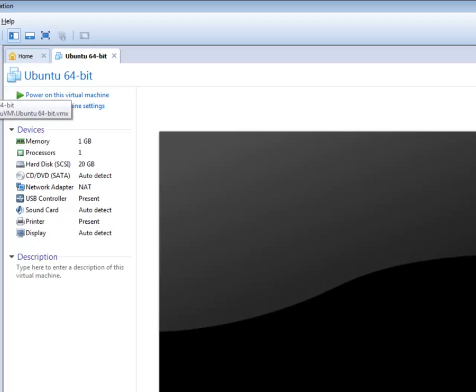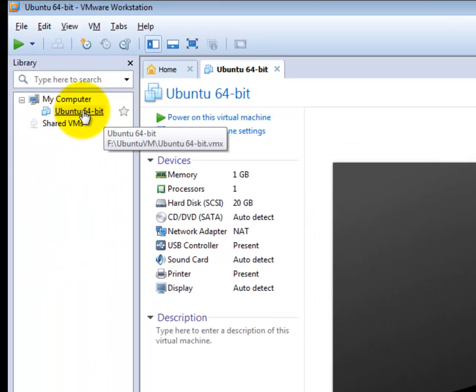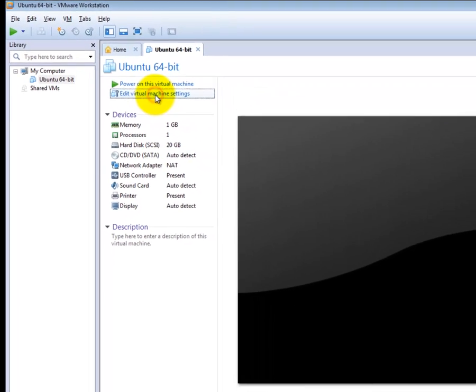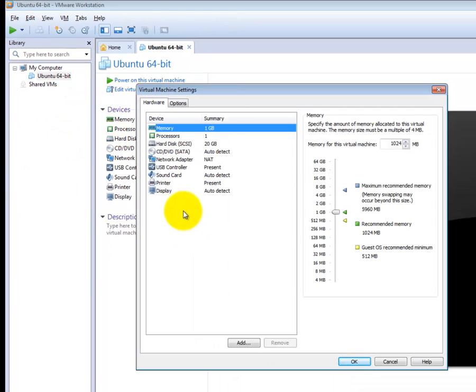So now the virtual machine is created. Now we need to provide the installation files for installing Ubuntu. For doing that, you can either click on edit virtual machine, or you can directly click on CD/DVD. When you click on CD/DVD or edit virtual machine, you will get the same window. So I'll click on edit virtual machine, and under it you will get the same things.